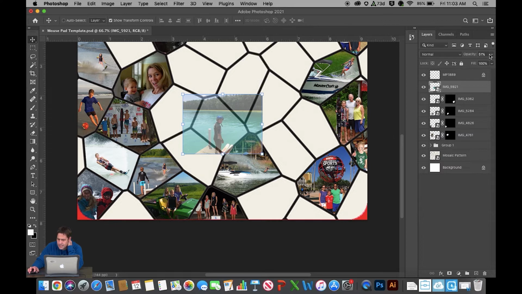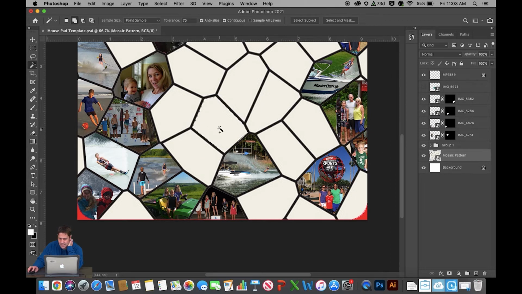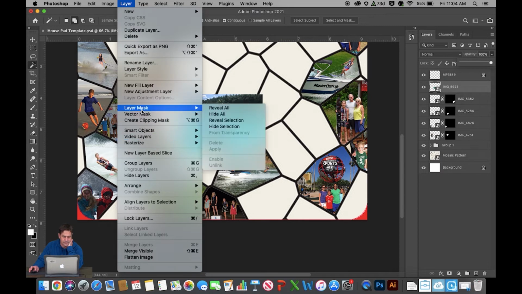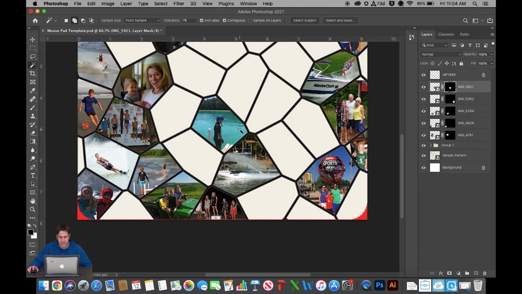Let's hide that layer. Let's select the mosaic pattern layer. And that was, geez, where did I have it? Yeah, right there. Select that. Make that layer active, visible, and 100%. And Layer on the menu bar, Layer Mask, and Reveal Selection. Okay, so it goes right there. So I got that one right there.